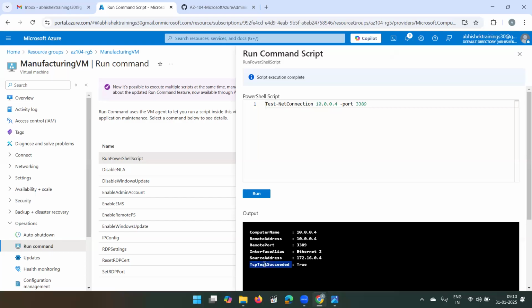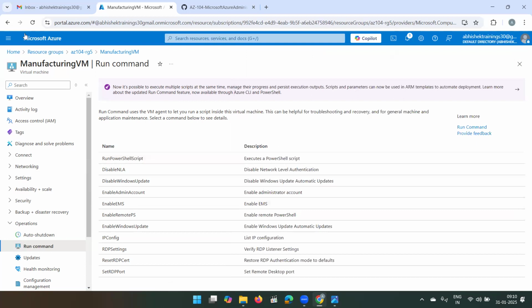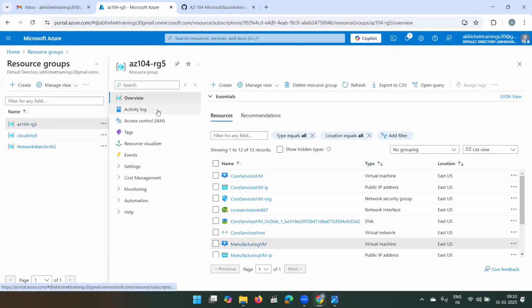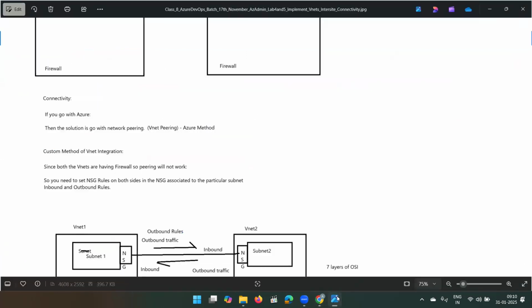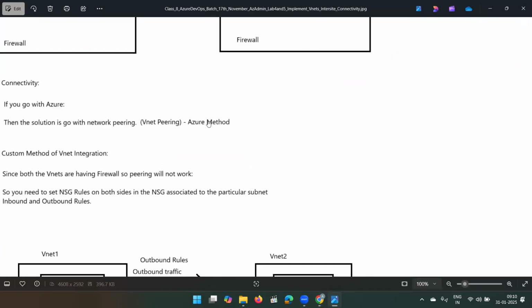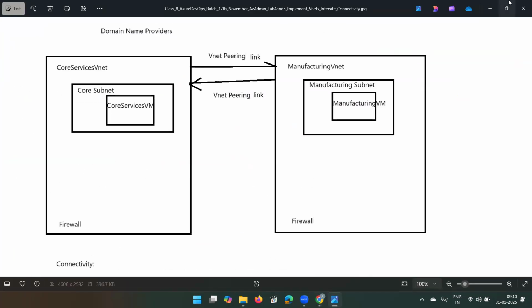TCP test connection succeeded. That means the VM is reachable. From the manufacturing VM, we can connect to the core services VM. So you can see it's a direct connectivity, like we have shown here in the Azure method.